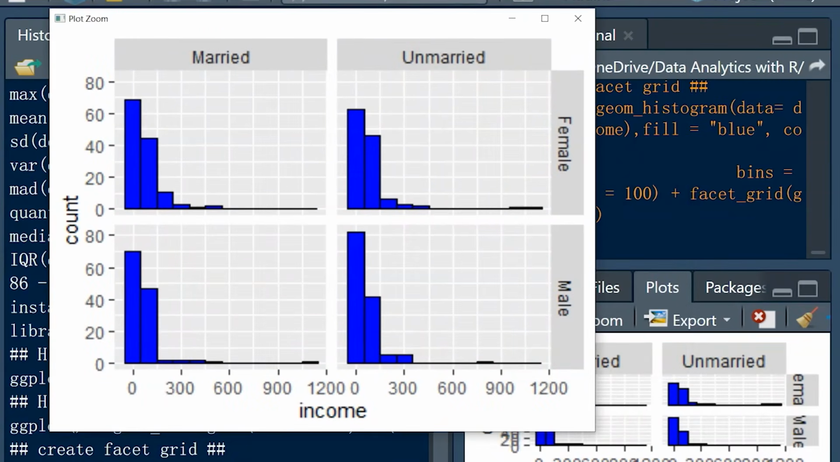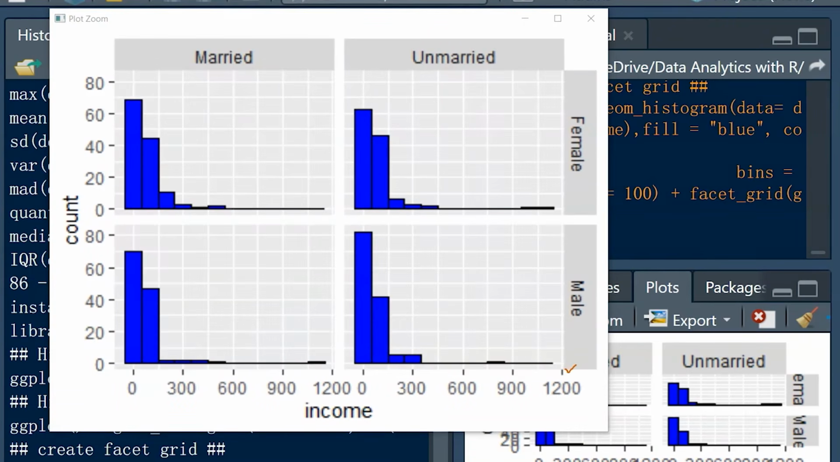Let's zoom this view and have a look at it. As you notice here, there are some interesting outliers in the data distribution. Female unmarried drawing higher income, and male unmarried and married also drawing higher income as compared to the females. Whereas if you notice, the female unmarried is drawing much higher income than the male. This may also be very much related to the age.